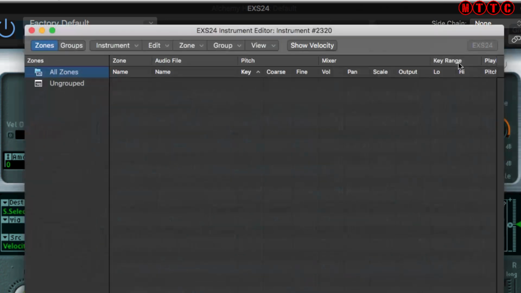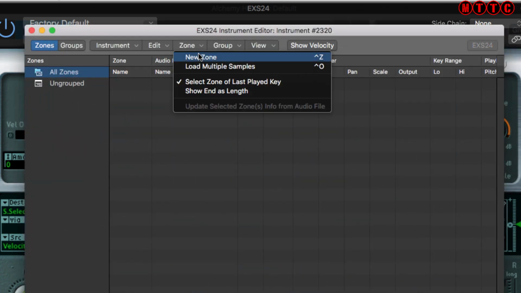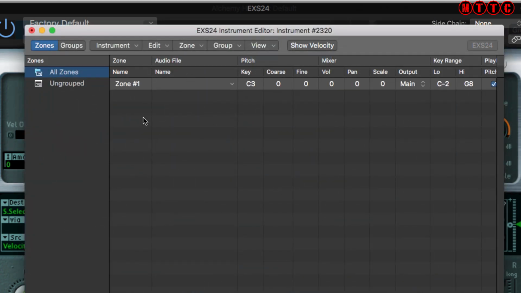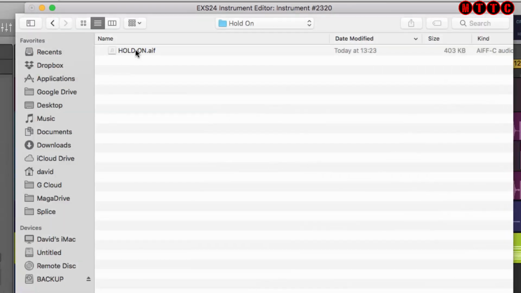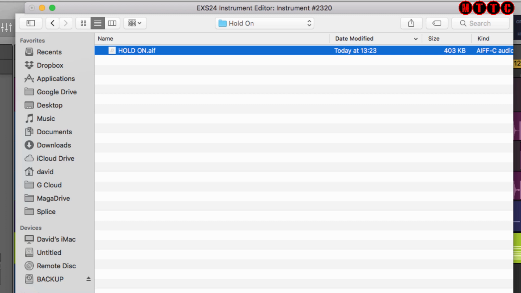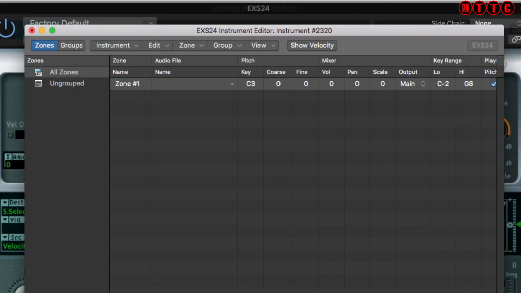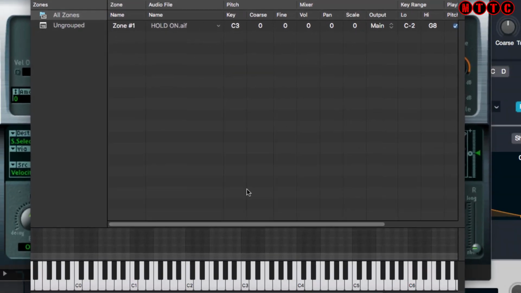So here we go. Edit, zone, new zone. And just come along here to under audio file, load sample. And here's our sample. Load that up. Hold On. And now that's in. And now when I press the corresponding note for C3 on my Launchpad Pro. Hold On. Okay, listen to that. Hold On.